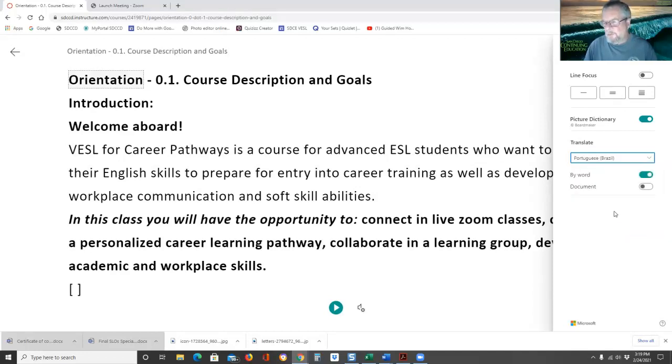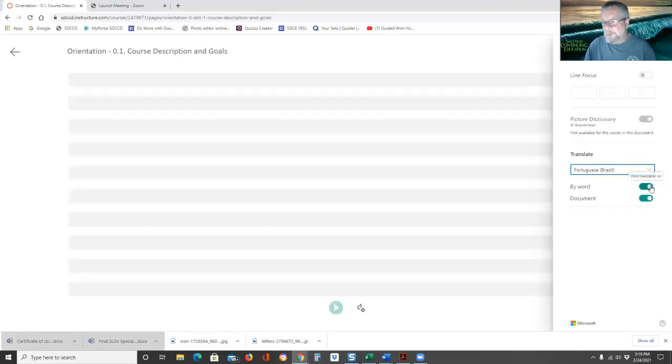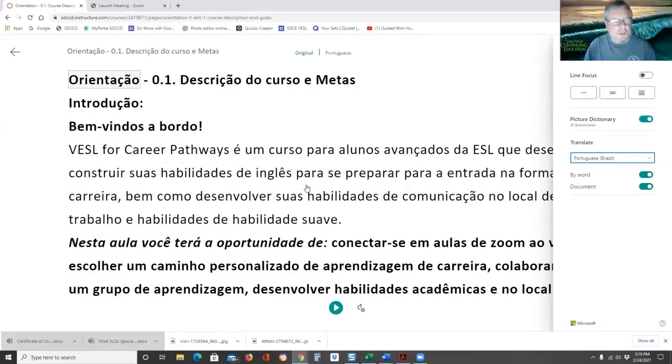I like the Brazilian Portuguese, and turn that on and then come over to the document and then listen to the document in Portuguese, which is not my native language, of course, but it gives me an experience similar to maybe what the students are experiencing. So I like that feature of it. And it's fun for me too.